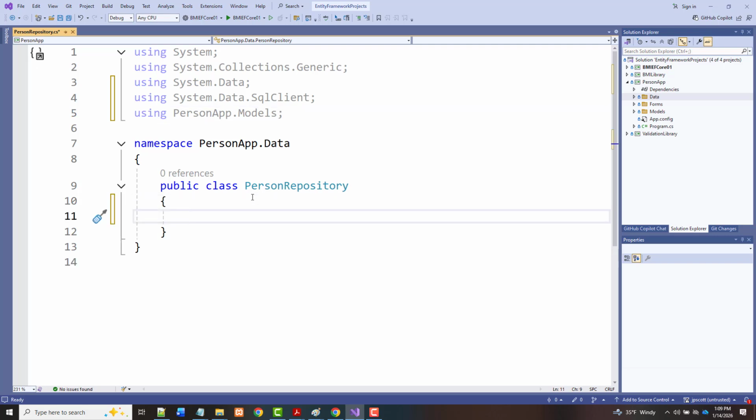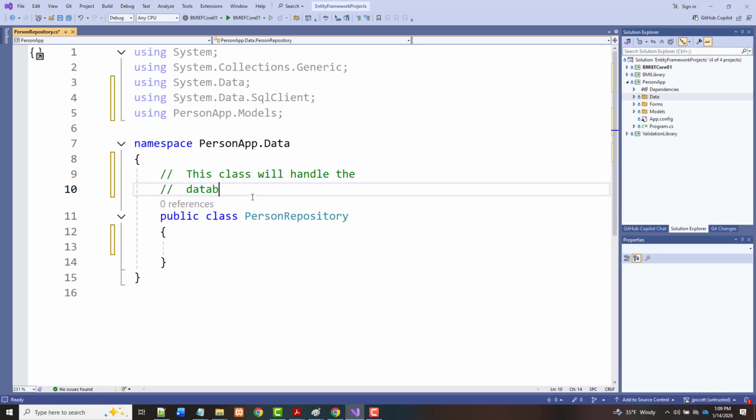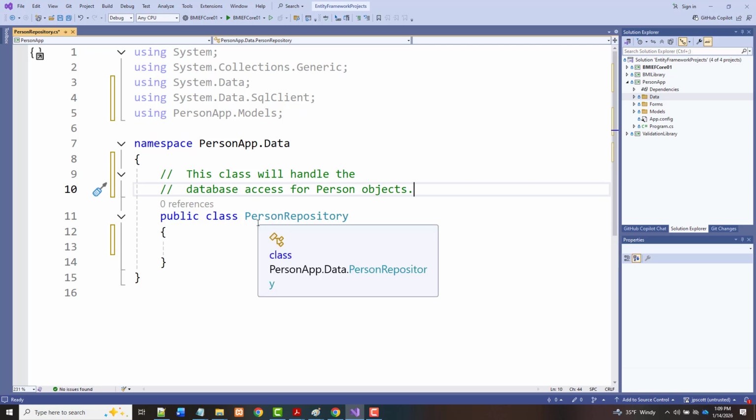All right, so what is this doing? What is this class? I mean, what is its job, this repository? What's it supposed to be doing? All right, this class will handle the database access for person objects. I don't know how to say it really any cleaner than that.